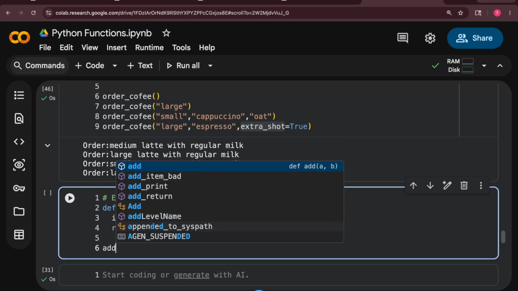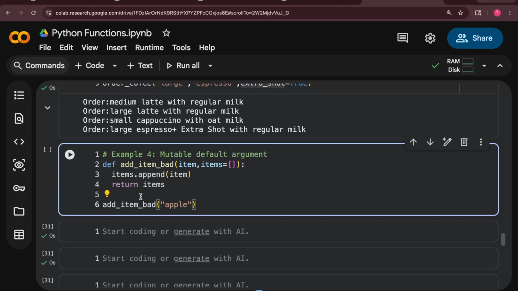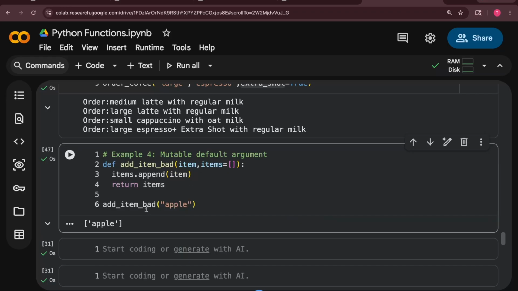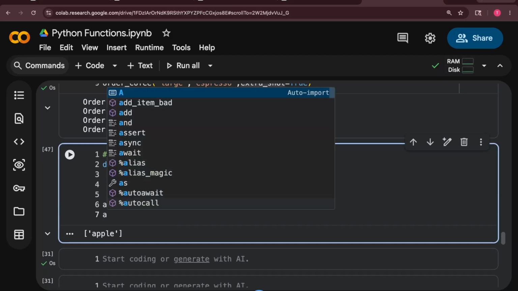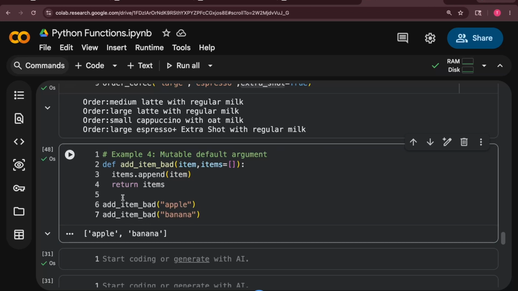And let us call it first. Add item bad, then apple. So I should get the output, right? I should get the output that this list should contain apple, right? If I execute the code, okay, I got apple as an output, no problem, right? Now if I call maybe add item bad banana, see I am getting now apple and banana, okay, I am getting apple and banana.